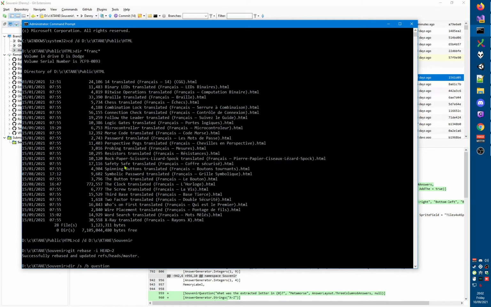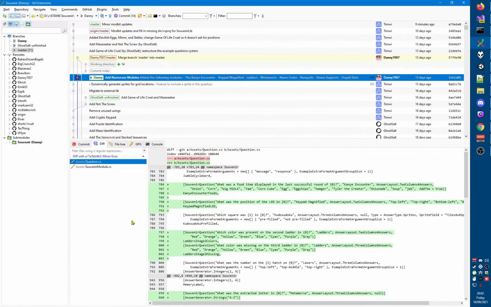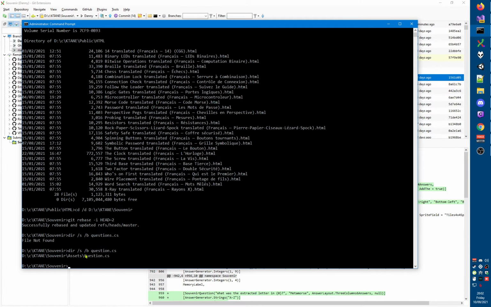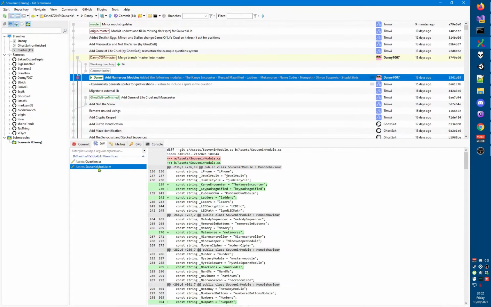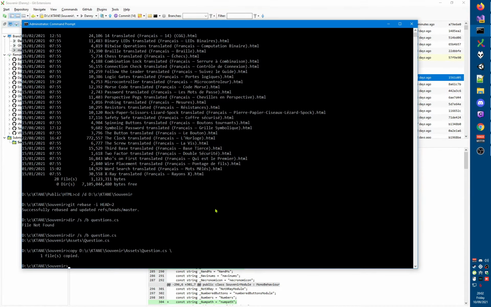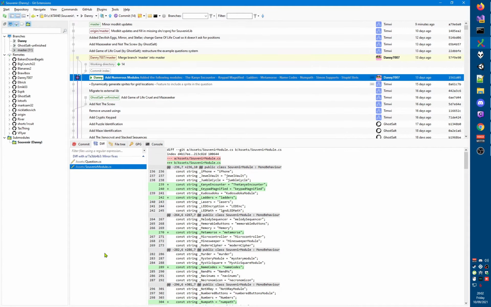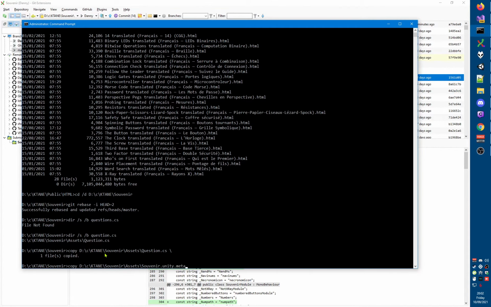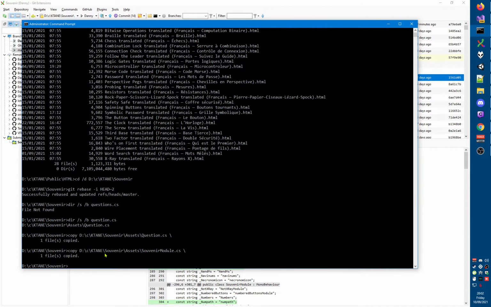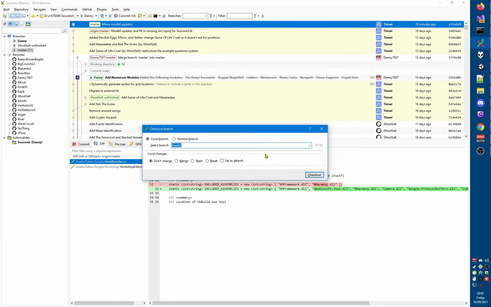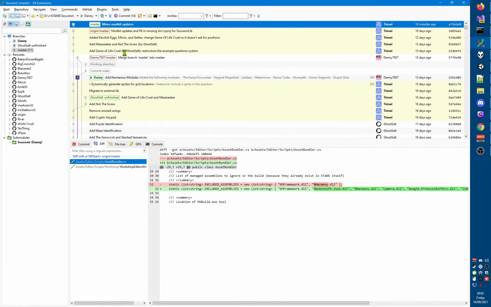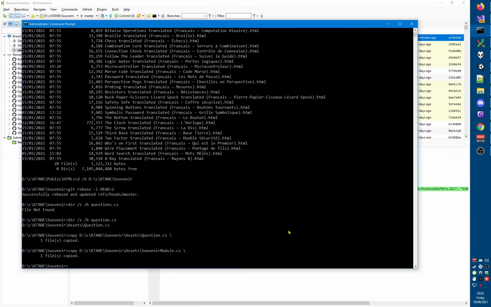I'm just going to quickly find that file. It's called question, isn't it? There you go. And I'm just going to copy that file somewhere. And I'm also going to copy this file. So that would be all of this, and then souvenir module.cs. Okay, so now I've taken copies of these files, and now I'm going to go back to my master branch and check that out, and copy those files back over.